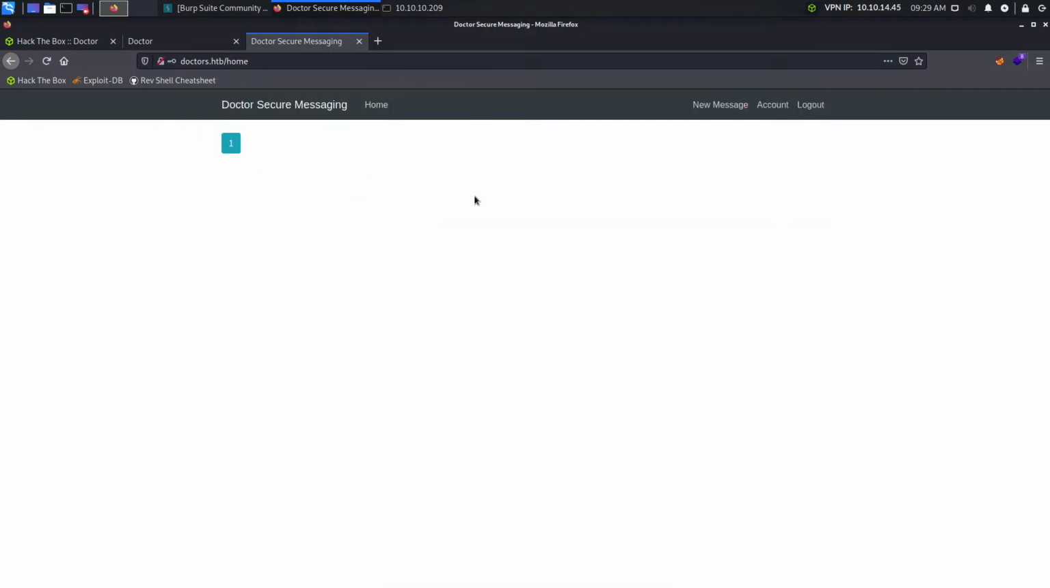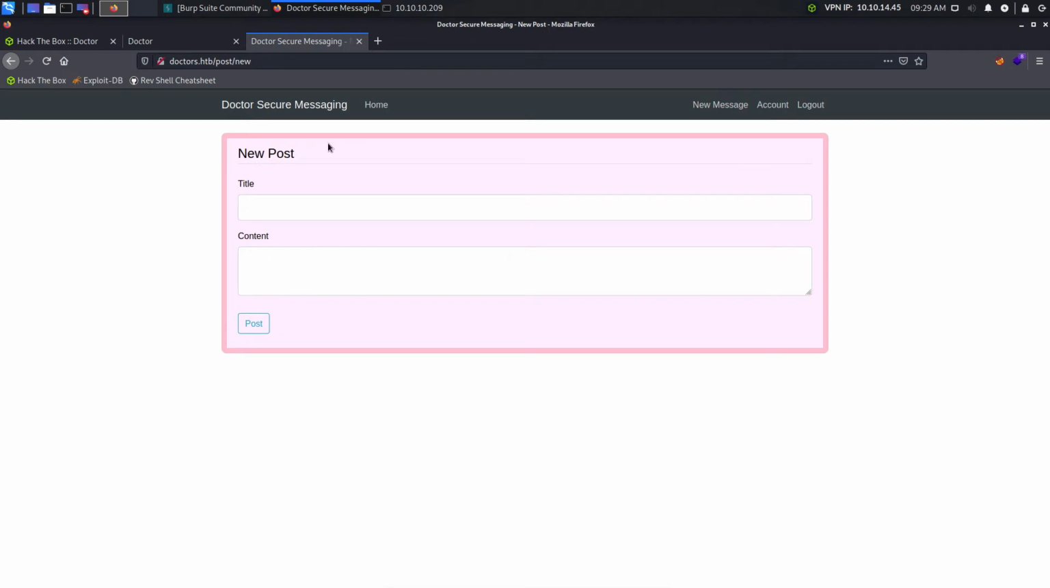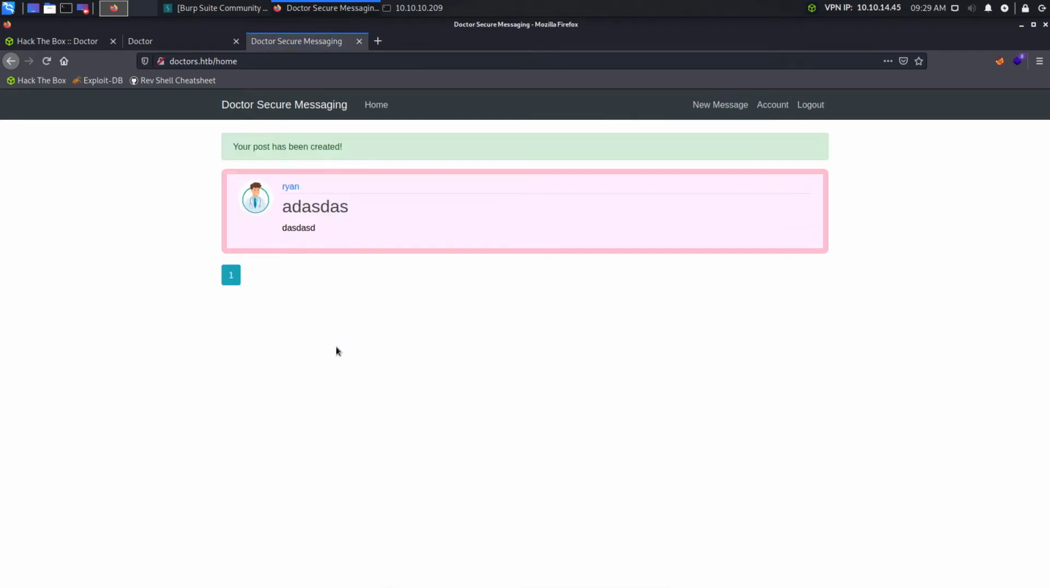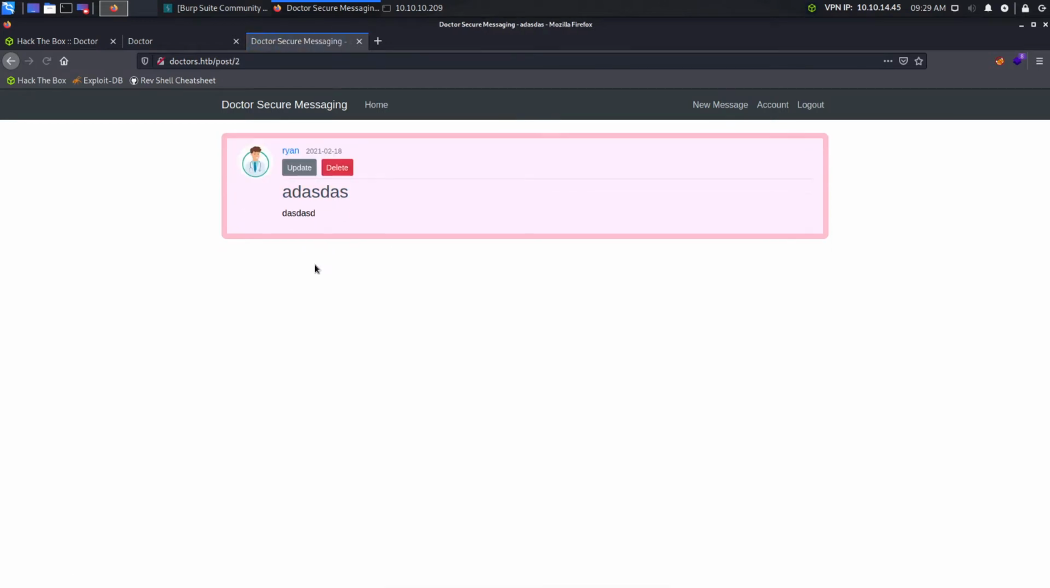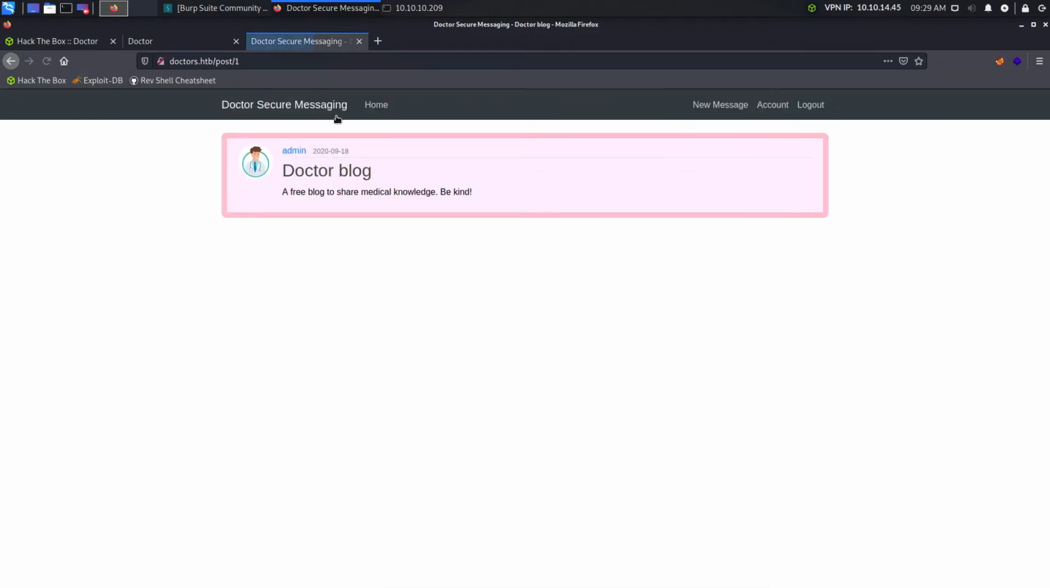And we're greeted with this blank little screen here. So we can go to account here, we can see our username and the email we tried. We can go to new message, and we have this new post, so we could just see if anything works there. And it seems like, yeah, we can actually go ahead and post stuff. If we go here, we can see that it's post number 2, so we could go ahead and look at post number 1 and see what that is.